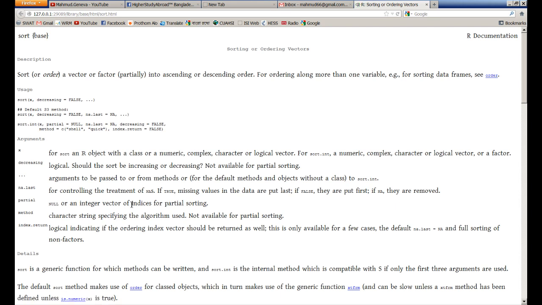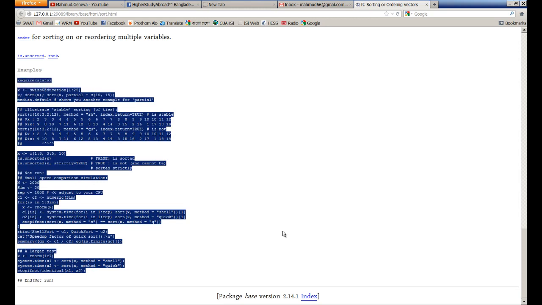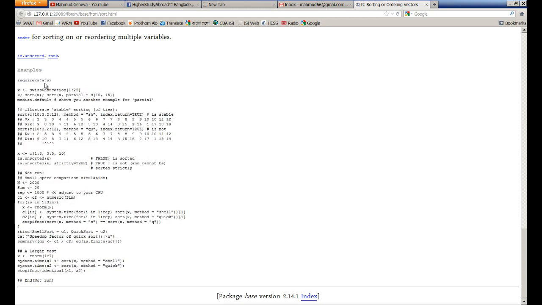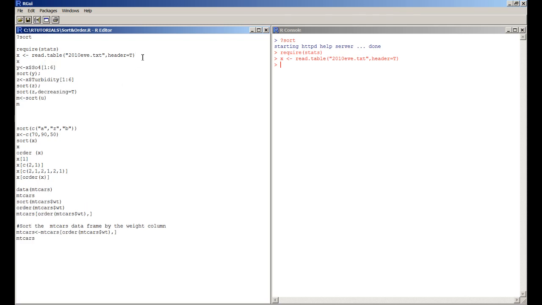If we type sort, we can see the explanations that are given in R. Remember, the last part is always given with an example, so you can run it in R. We're not going to do that. We need to have a statistical package called stats, so require stats, and then we call our data X. Now we recall our data with Y only with the sulfate value, or maybe you can first see X. Now you can see the three columns: sulfate, silicate and turbidity.